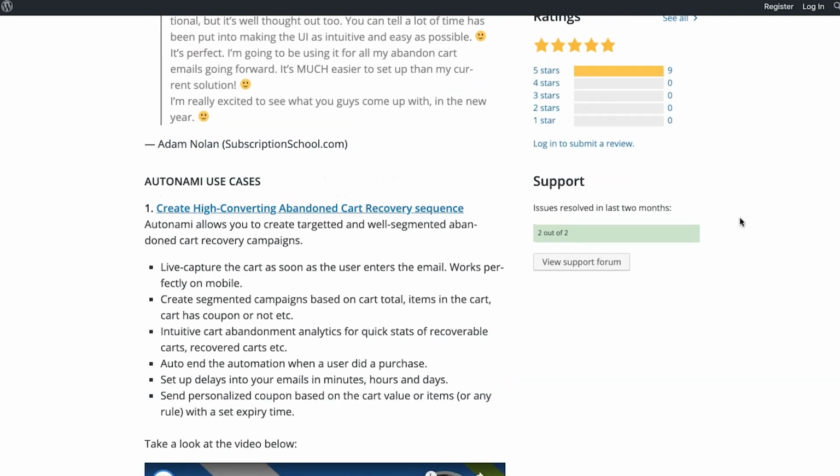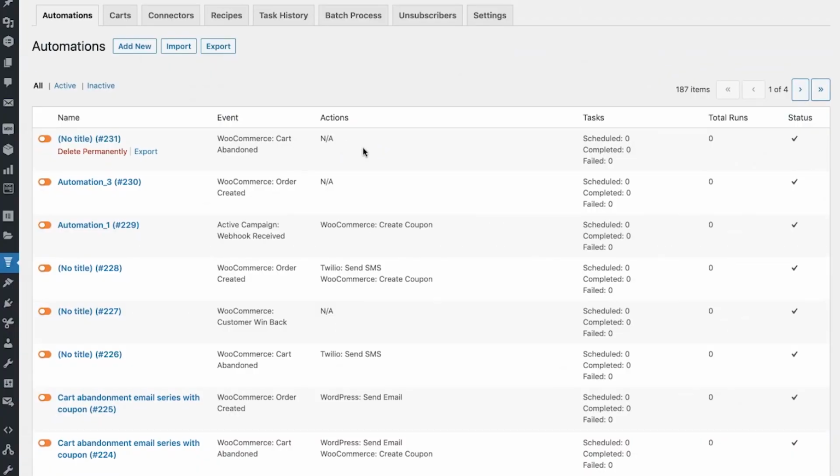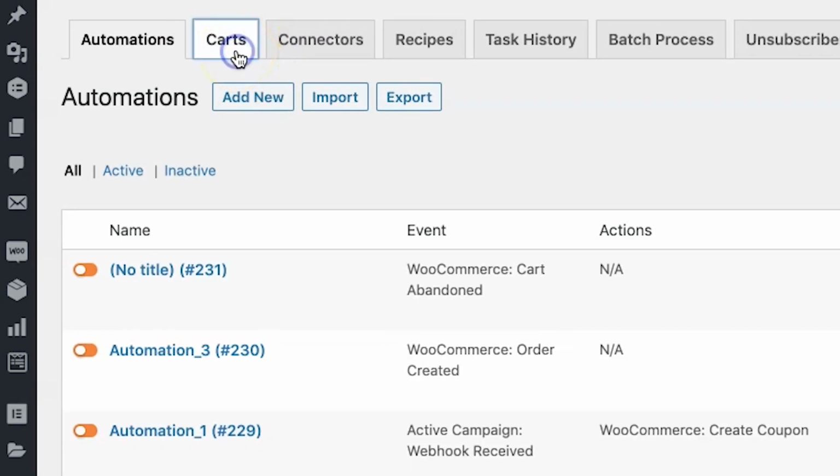Now let me show you how to set this up. So we will go behind the scenes of Autonomy. Alright, so now we're in the back end of Autonomy, and these are all the automations that we have created. Let's take a quick look at carts and the kind of tracking you can do.